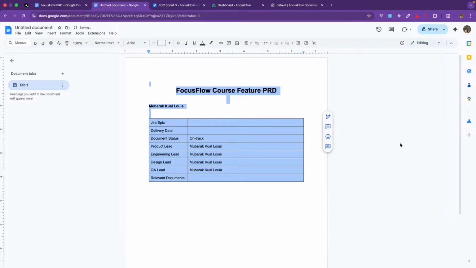Okay, so the estimate date will be, let's say, okay, let me put it, 8th of Feb 2026. That's the date I'm estimating that this project, this feature, will be done. So I have the document status, it is on track. On track means that I'll be tracking it.